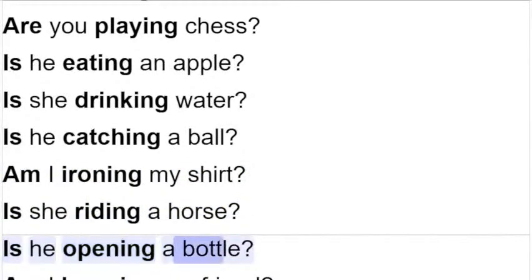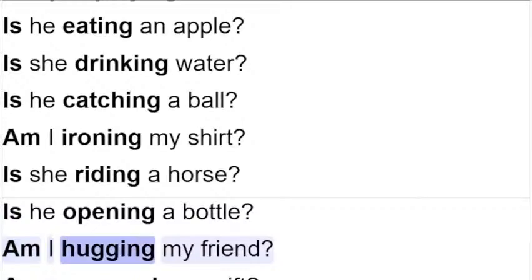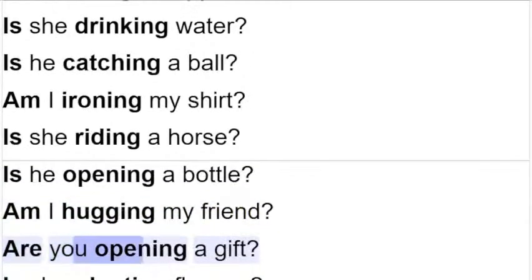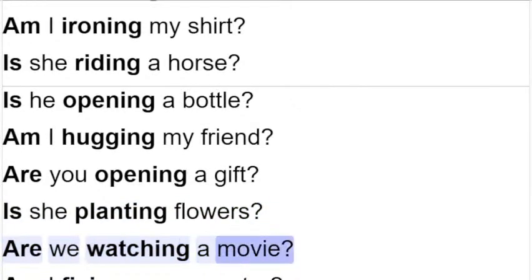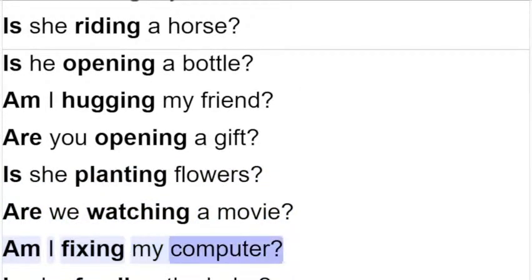Is he opening a bottle? Am I hugging my friend? Are you opening a gift? Is she planting flowers? Are we watching a movie? Am I fixing my computer?